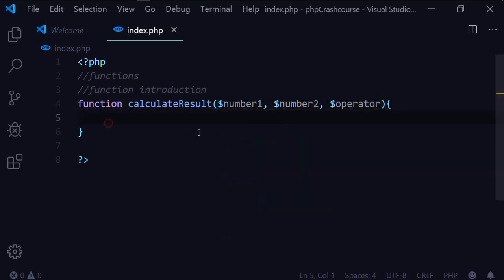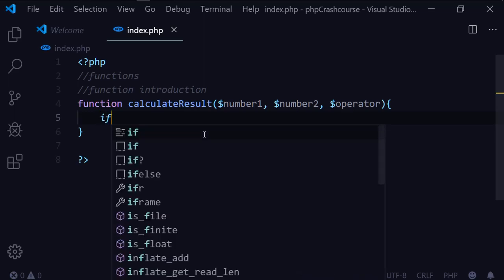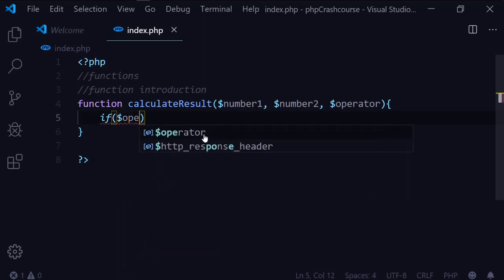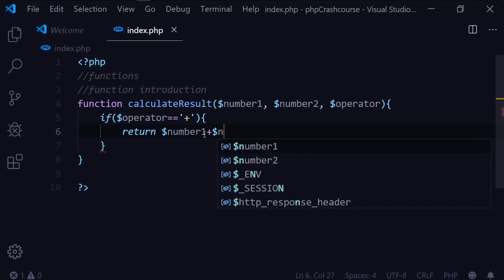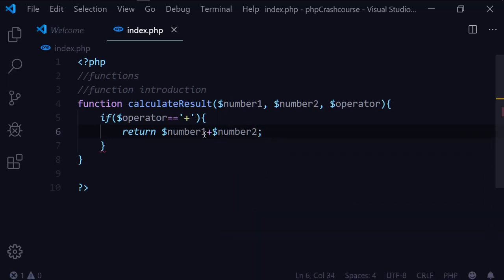What we're going to do is check the operator, it's going to be a simple calculator. So here we're going to do something like this. If operator is equals to plus, then we are going to add the two numbers. We're going to return dollar number one plus dollar number two. So that's the first one.